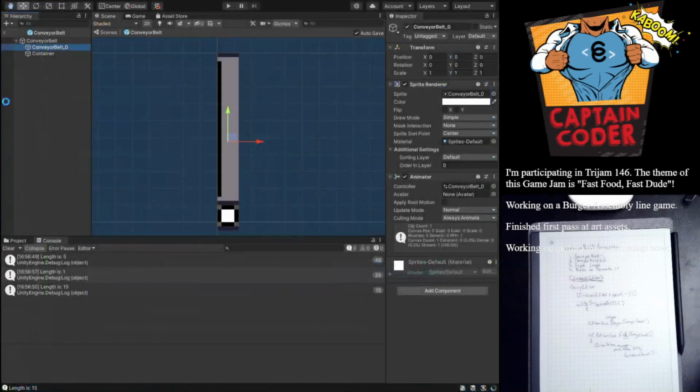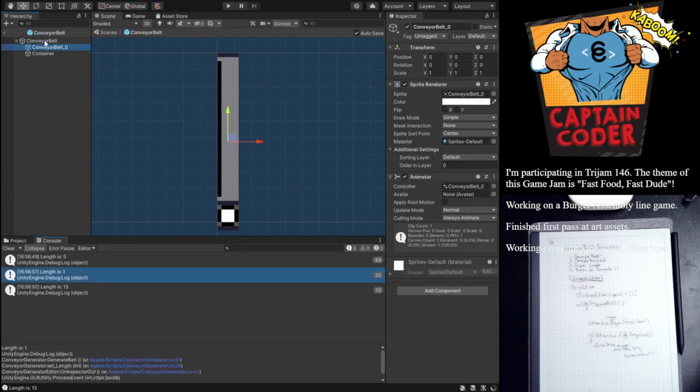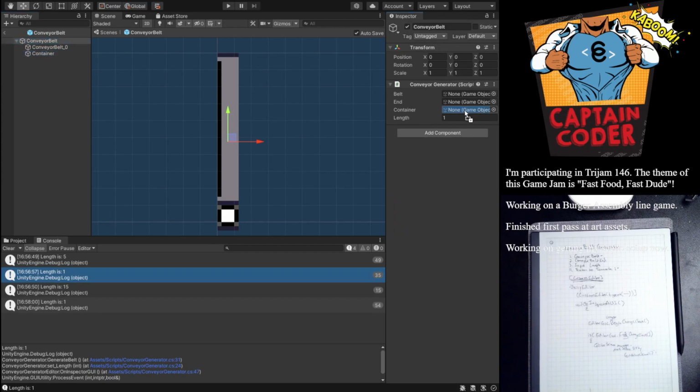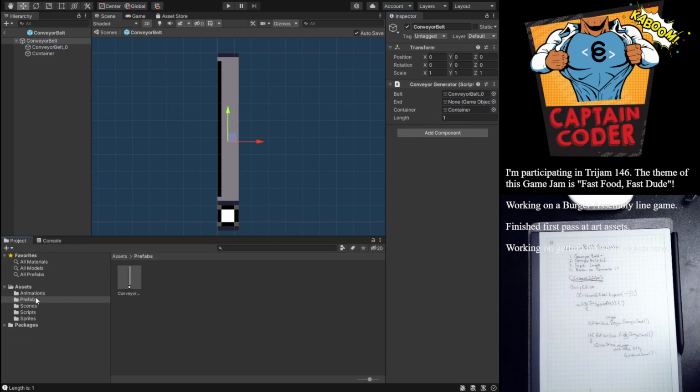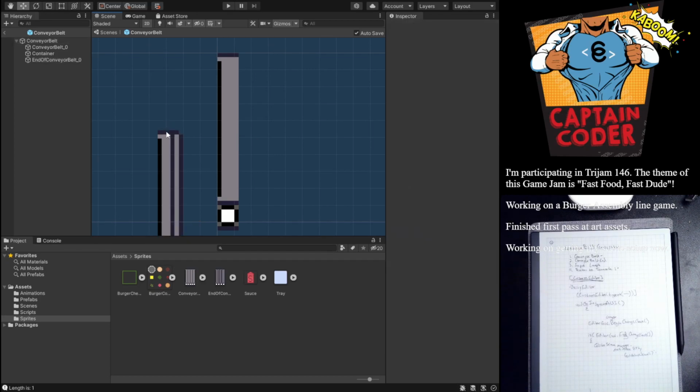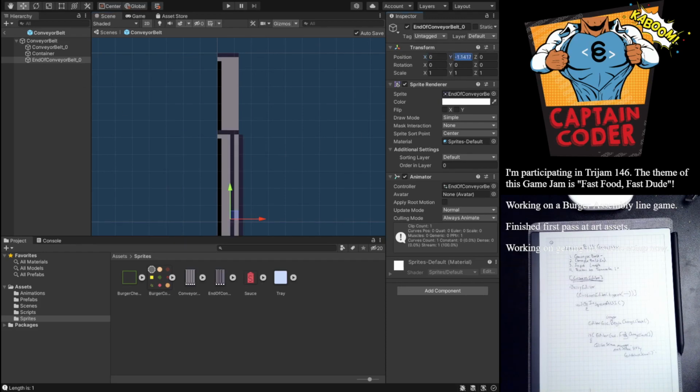All right, so our container is here. Add our container. Add our belt, and then when we get our end, I'm gonna have to make another animation. Sprites. It's our end of, yeah. End of belt. Okay. This.